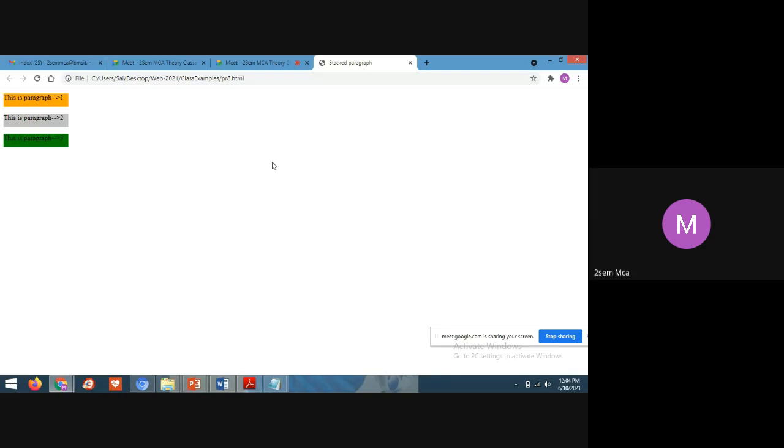What I am doing, I am putting my mouse cursor on paragraph 2. I'm putting my mouse pointer on paragraph 2. So in the alert window, what you can see? Paragraph 2. Alert message. Paragraph 2. When I click on the OK button, then the remaining information is invisible or hidden.